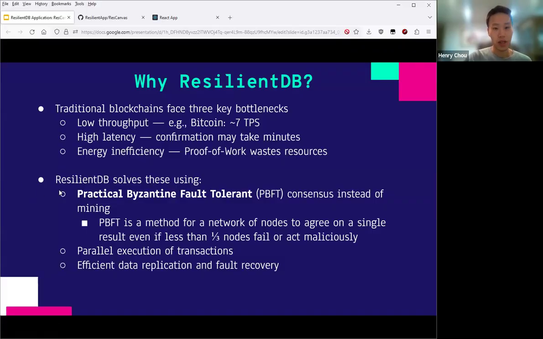And basically, ResilientDB solves these using practical Byzantine Fault Tolerant consensus instead of mining. Because as you might recall, Bitcoin mining has to use the proof of work consensus algorithm. And through proof of work, miners basically compete with each other using powerful specialized hardware like GPUs to solve complex cryptographic puzzles based on a hash function called SHA-256.